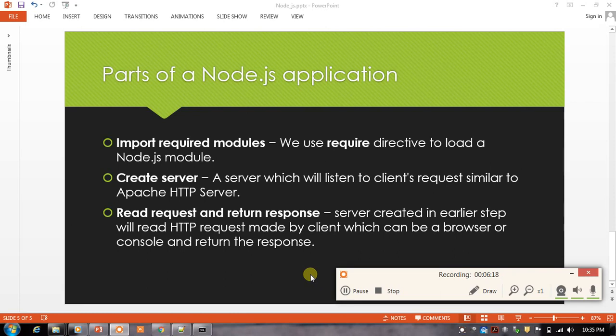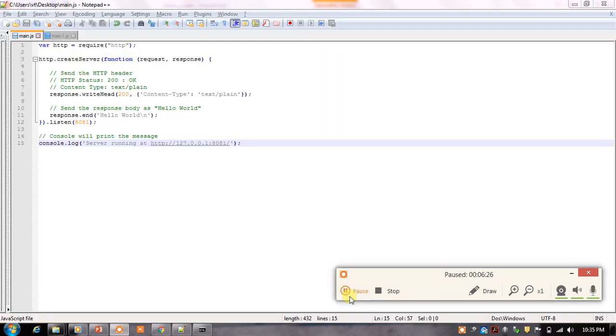The server created in the earlier step will read the HTTP request made by the client, which can be a browser or a console, and return the proper response. So let us see the program. The first step consists of importing the required module.